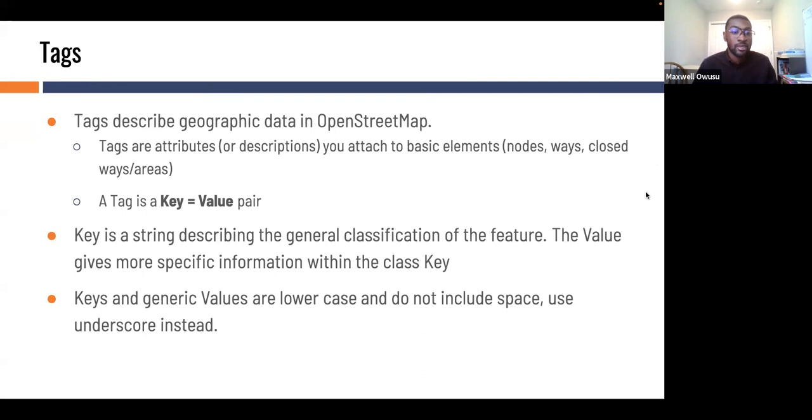So we have a key, which is a starting string describing the general classification of the feature, like building, and then the value gives more specific information within the class key. The key and the generic value are usually lowercase with no spacing, so you need to take note of that anytime you are trying to add a tag. Next slide.